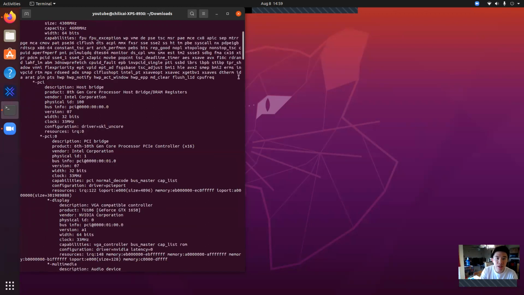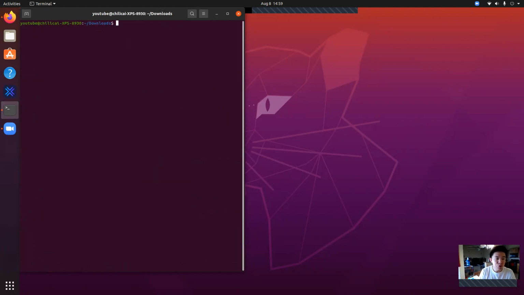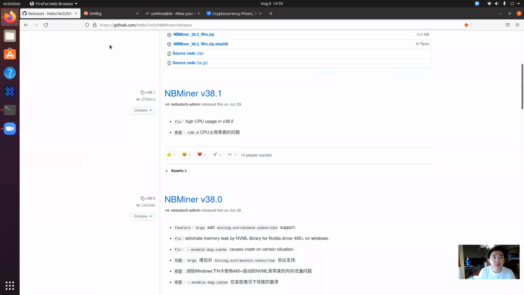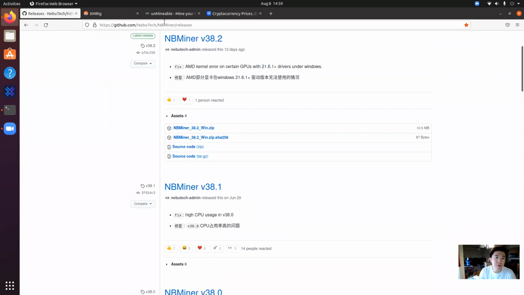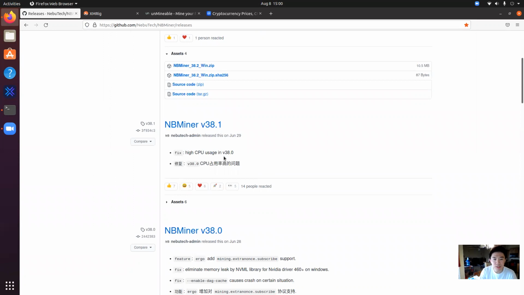Okay, so let's see how to do it. First, let's set up the GPU mining. I already opened the website, so you can go to this website. I like this miner, NBMiner. Of course, there are many other miners; this is just personal preference. This one, I think, was developed by some Chinese people, and the NB is funny. The NB in Chinese is an abbreviation of newbie, which means awesome.